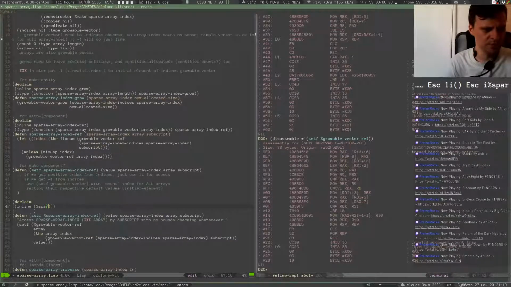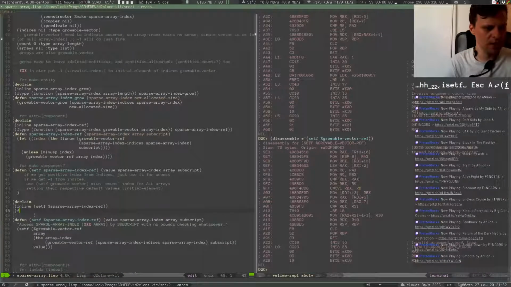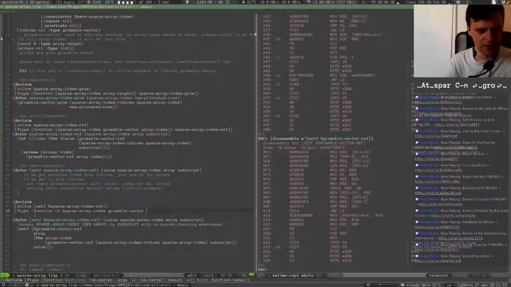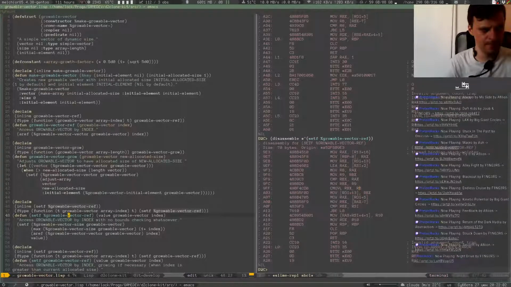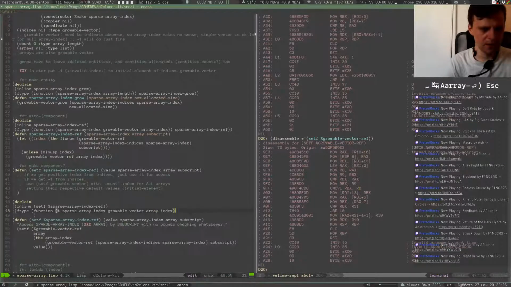Sparse array. I'm gonna just copy that. So that's one, and the function type of that would be what? So how do I? Okay. So the value is t. Then we have sparse array index, which is, well, sparse array index. Then we have the array, which is global array, global vector, and then we have subscript, which is xnum. Well, actually, array index. Yeah. And it returns the very same thing. So here we go. And that is this setup.